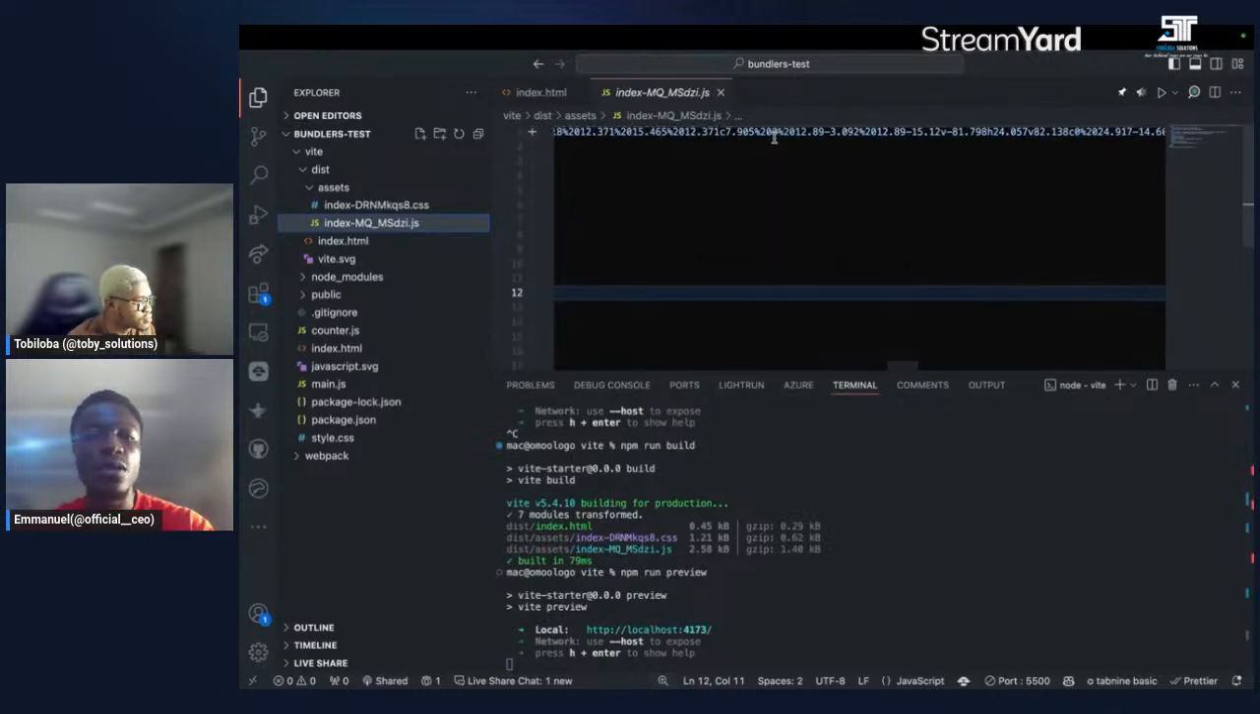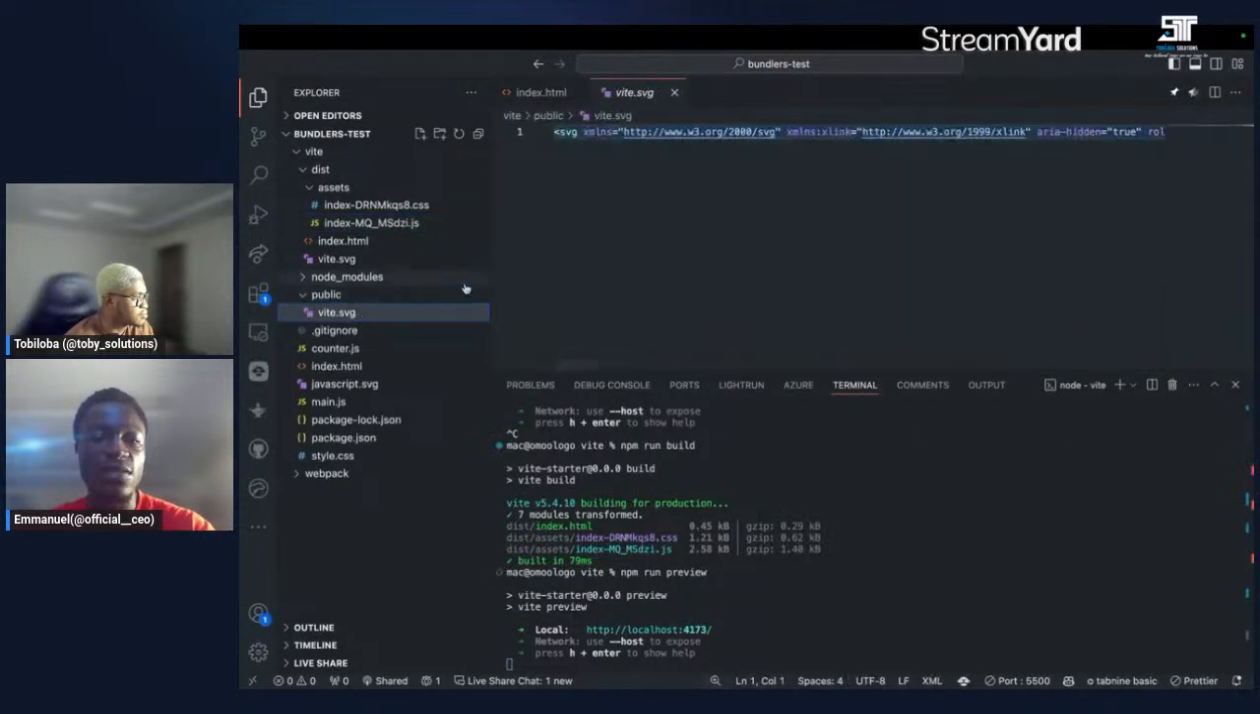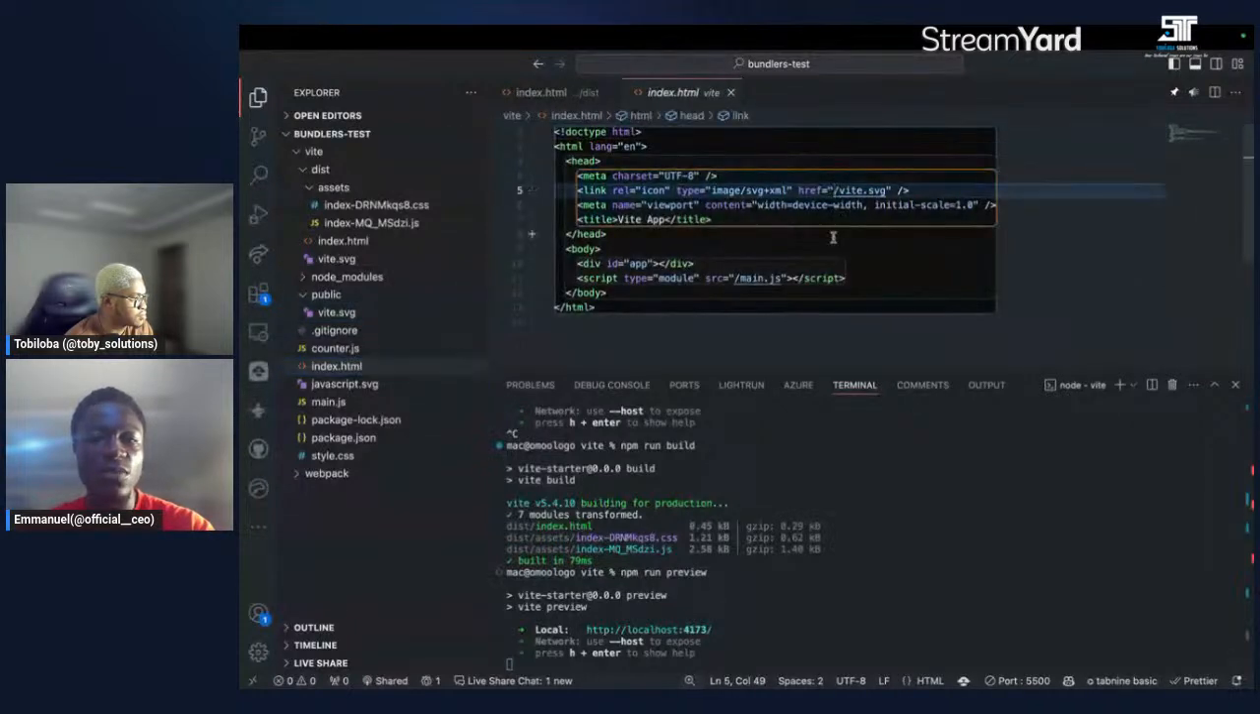Or maybe another guess is if you check the public folder. Yeah, but the public folder SVG is not part of the dist folder. And that's what I'm saying. Like when he tries to build it, maybe he doesn't find the built SVG inside this public folder. So what do you think could be the cause?